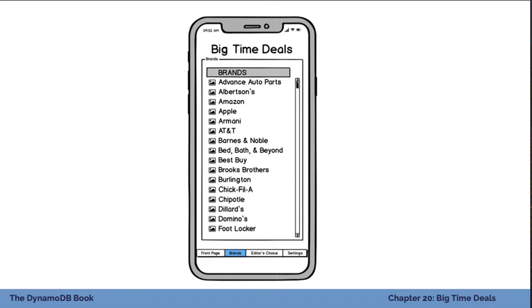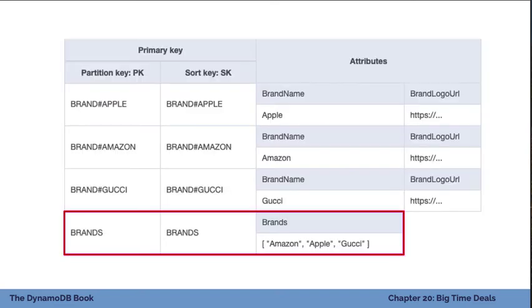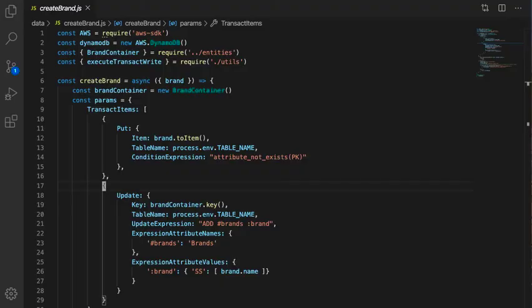So we're going to actually do something interesting here and just create a brands container object where we have this static item. The partition key is going to be brands, and the sort key is going to be brands as well. And all we have is this set attribute called brands, that just has every single brand that's in our application. So whenever we create a new brand in our application, which is going to be done by an editor in our CMS, it's also going to add it into that brands set on this brands container object. Let's check this out in code, and then we'll give it a test with Postman.